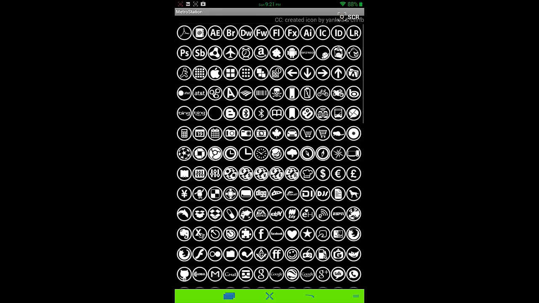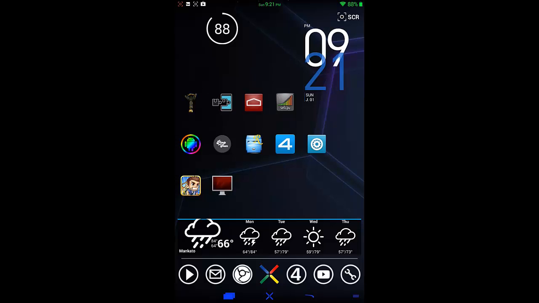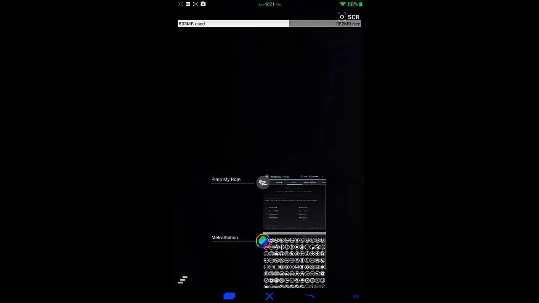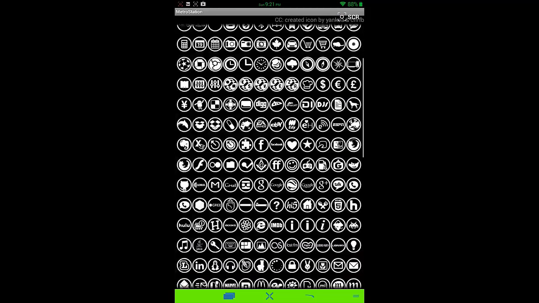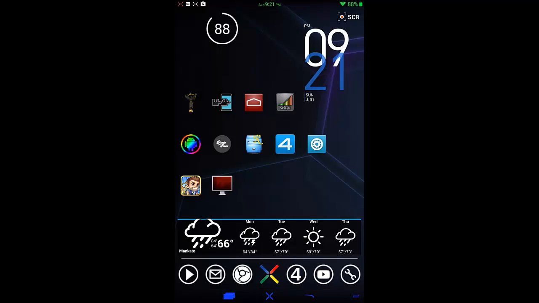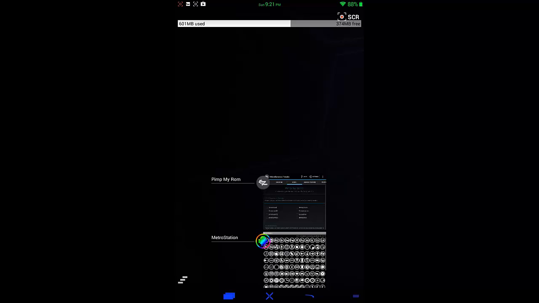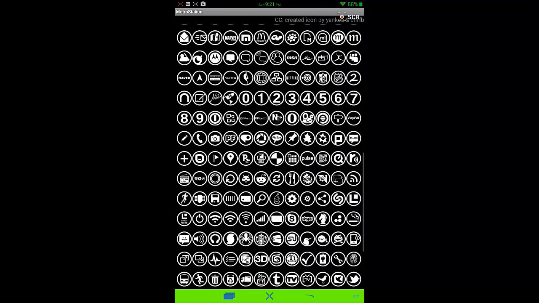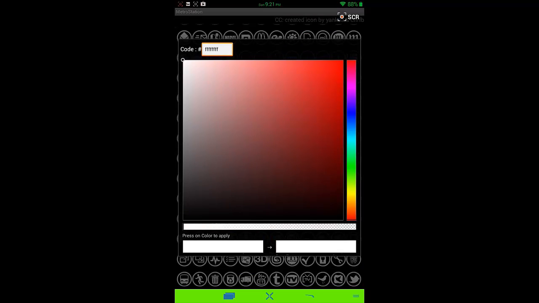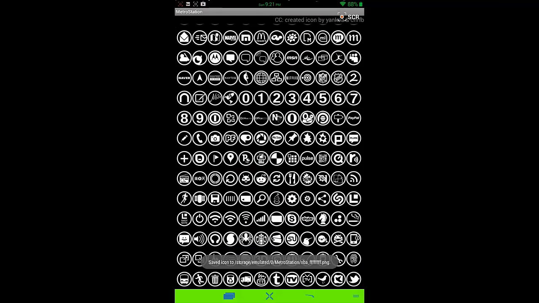So let's do the LCD one where it's like a TV. I'll try to find one that looks like a TV or something. Or we can do one, you can change any icon. So I'll just pick a random one. If you want it to be the NBA, tap on it, change the color. I'd recommend going to white because that looks the best.